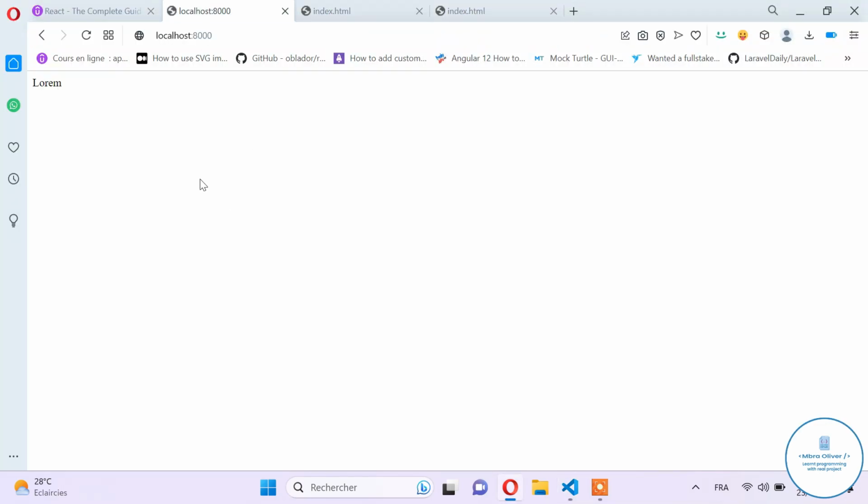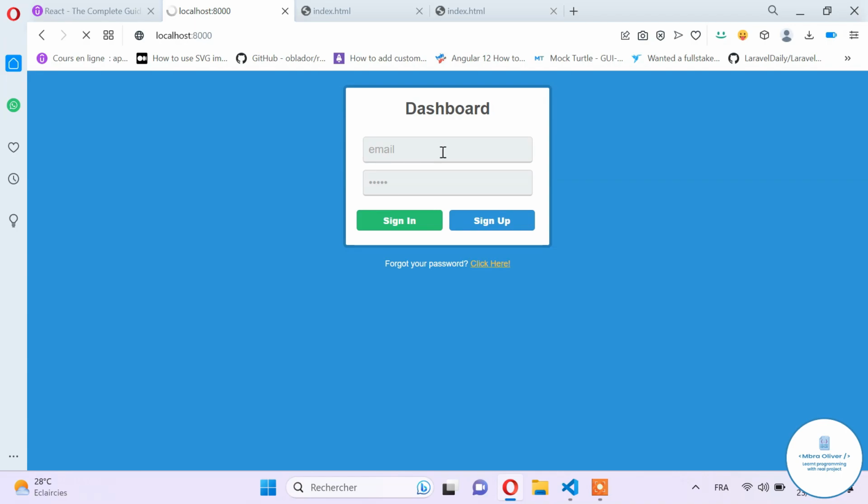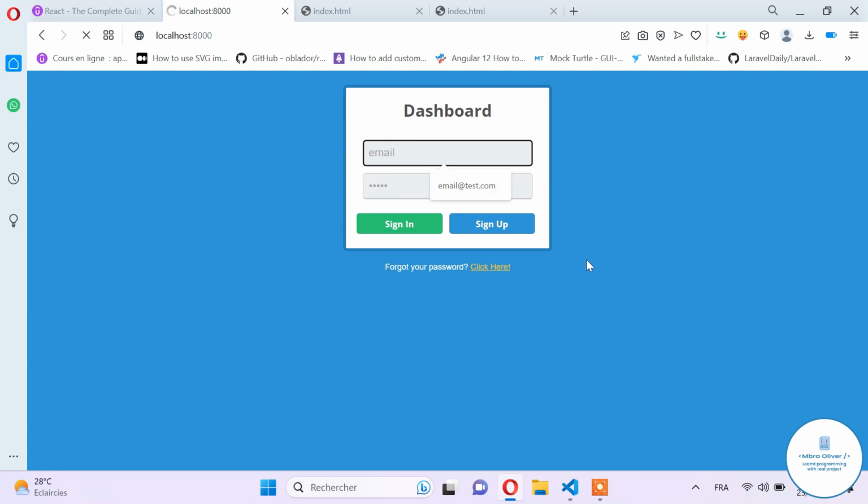And here now, if I come here and I refresh, we will see our design appear. So here we have the dashboard and the design appears. So I repeat, I will provide the link for this HTML file inside the description. So you need to go to the description to download this HTML file to have one login form that already exists. So if this is good for you, we can continue.